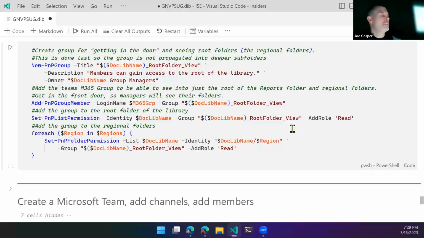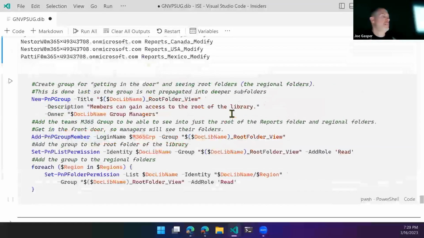We basically have to get someone, I call it getting them into the door. We have to get them into the root folders, the regional folders, so they can see the country folder that they've been permissioned into. Most of our users are going to go into those country folders. They can't get there. They can't see that. We got to kind of get them through the tree first. So that's what this process is going to set up for us.